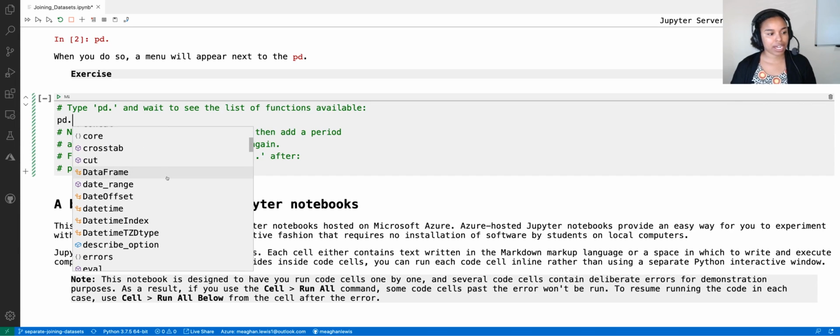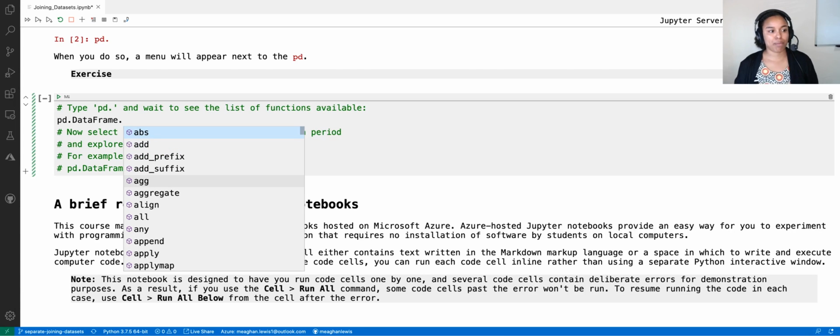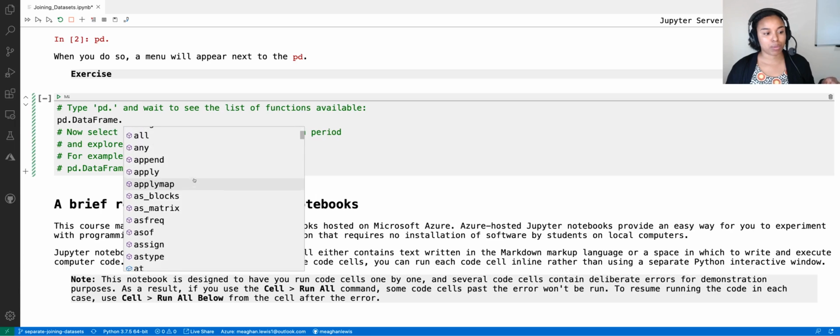A very common thing that we're going to be exploring are data frames. Data frames are two-dimensional array-like structures where they have rows and columns. So we're going to get into exploring a lot of data frames over the next 30 minutes or so. And additionally, I can put a dot after the data frame function to see what else is available and what I can apply to that data frame.